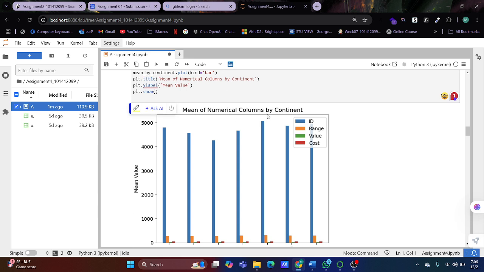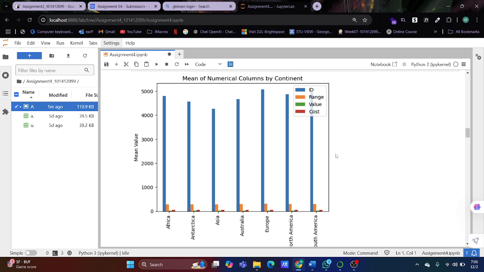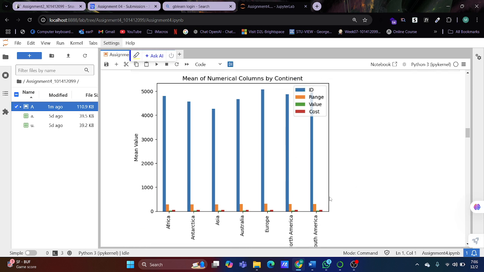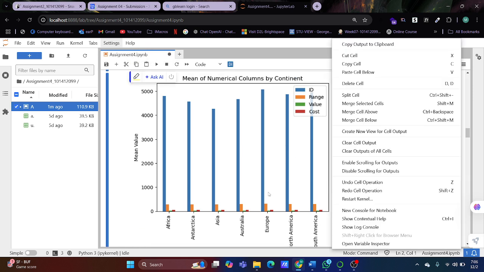However, this is the mean of the numerical continent columns by the continent, and these are the different colors. I have given different colors: blue for the ID, orange for the range, green for the value, and red for the cost. So these are all the continents here, and then you can see how their ranges and everything are on the bar chart.